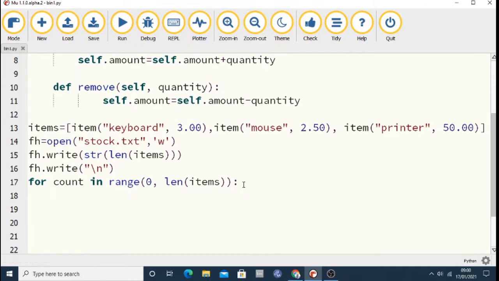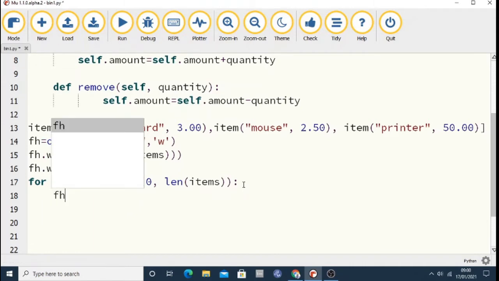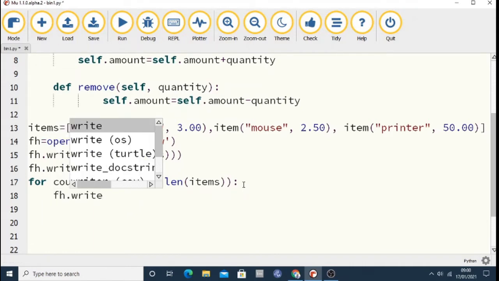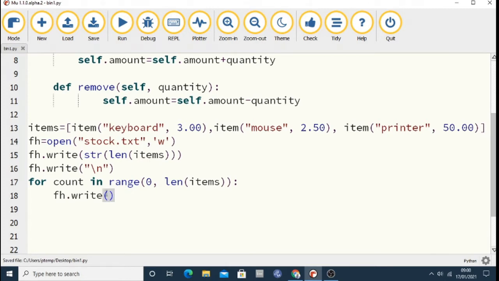We want to do some writing. fh.write. What's the thing we want to write? Well, I want to get hold of this keyboard to begin with. How do I do that? Well, I need to get the array.